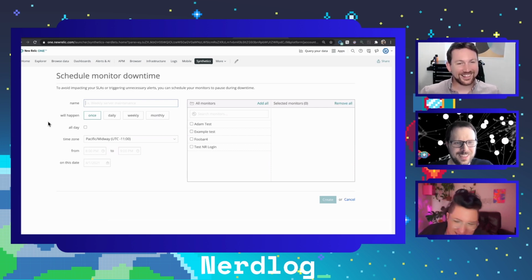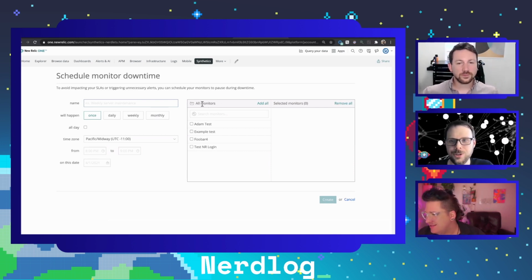Yes. So basically this lets you do all monitors, or you can select specific monitors, and then you can choose whether you want it to happen on a schedule or just once, and then you have timeframes as well. So it's pretty simple. Nice. Pretty simple to set up, and it's fairly flexible.